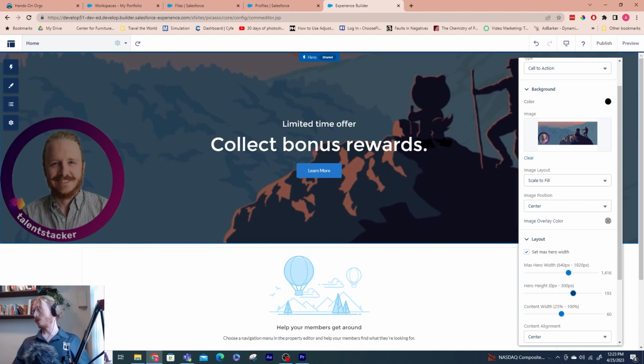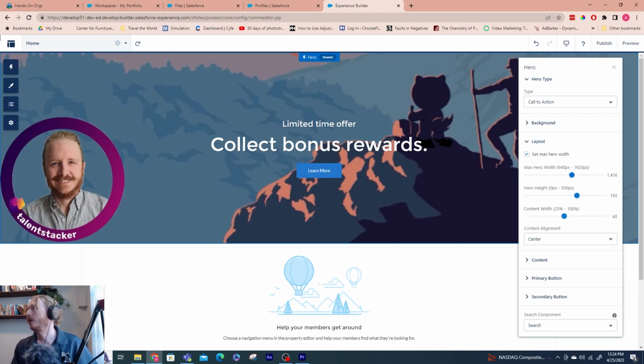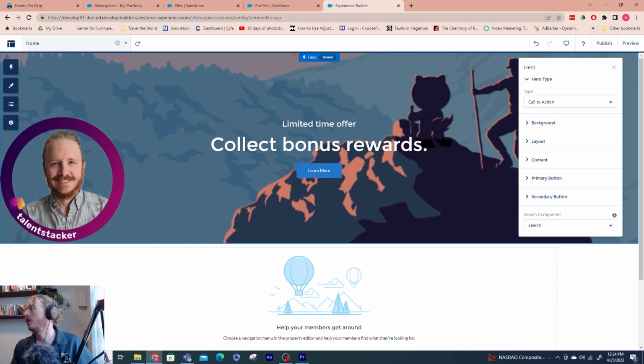All right, and then the other thing is, you might not be able to notice, but the image of me is kind of dark, and that is because there's an image overlay, and you can turn this all the way down, and it'll drop the transparency to 0, and that'll fix that.